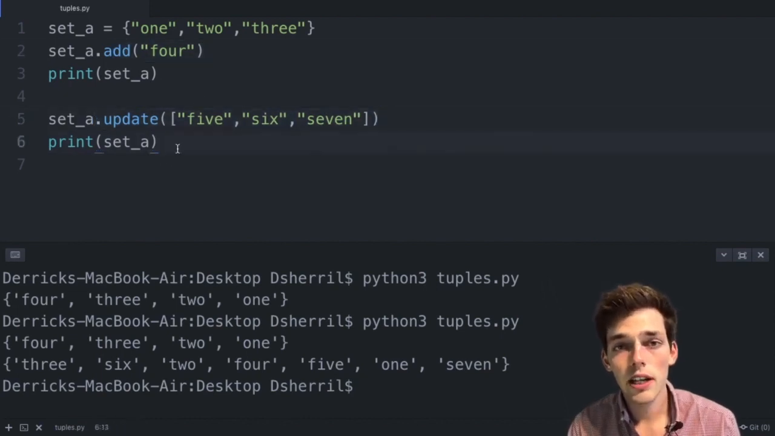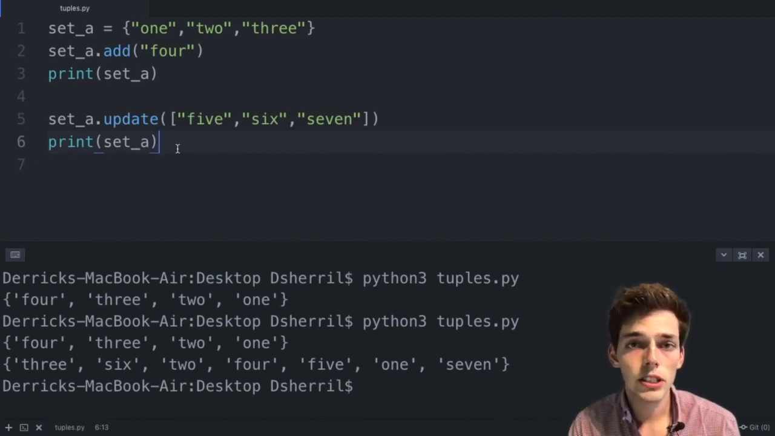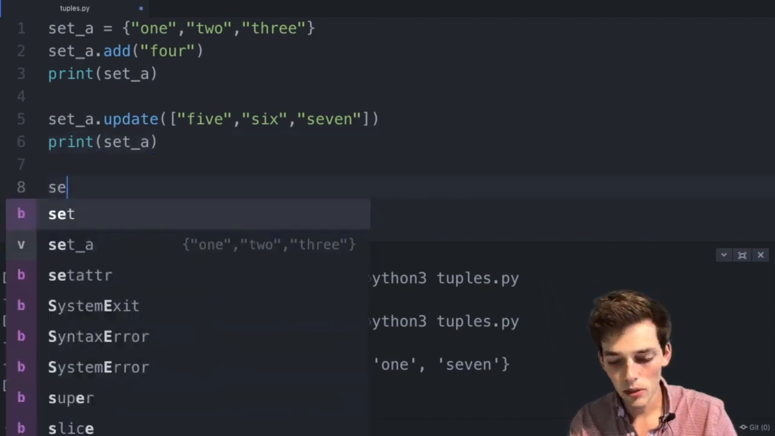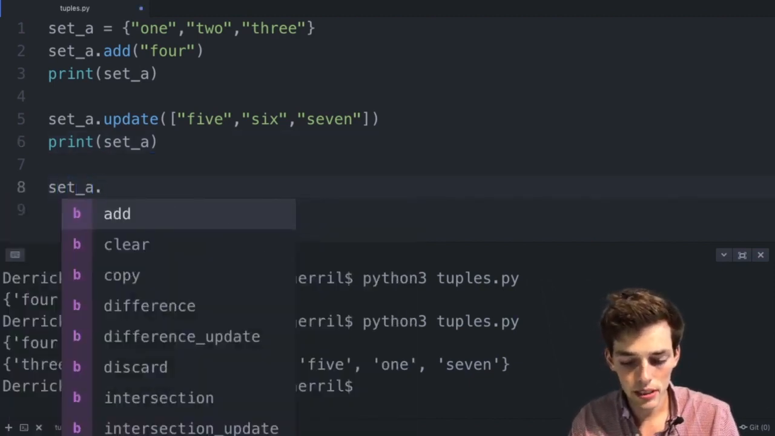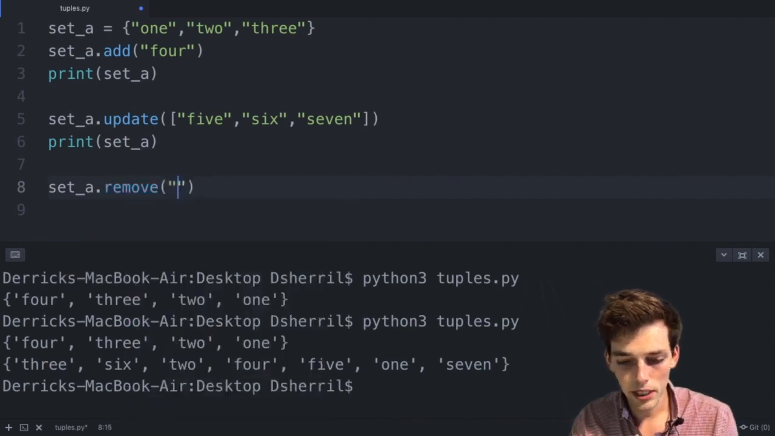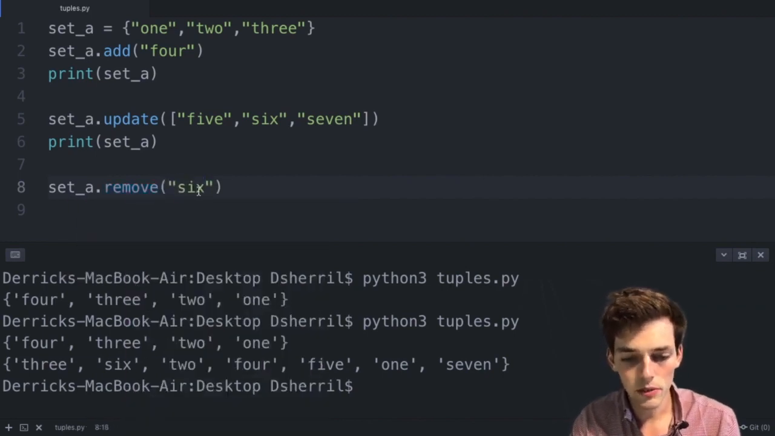function. If we want to get rid of elements from our set, we can use the functions discard and remove. Remove just returns an error if the item is not in the set. Discard will just return none. Both of these are used the same way, so set A, remove, and then we can put in any element that we want. So let's remove the string 6.